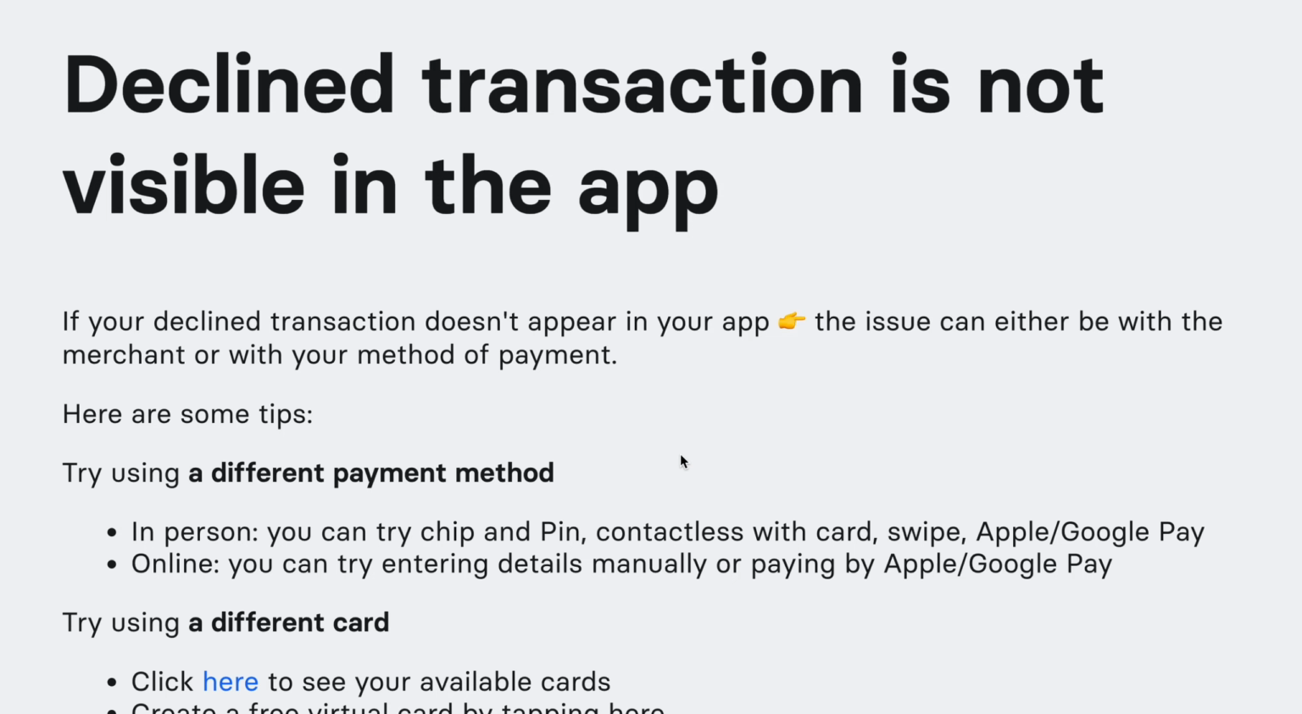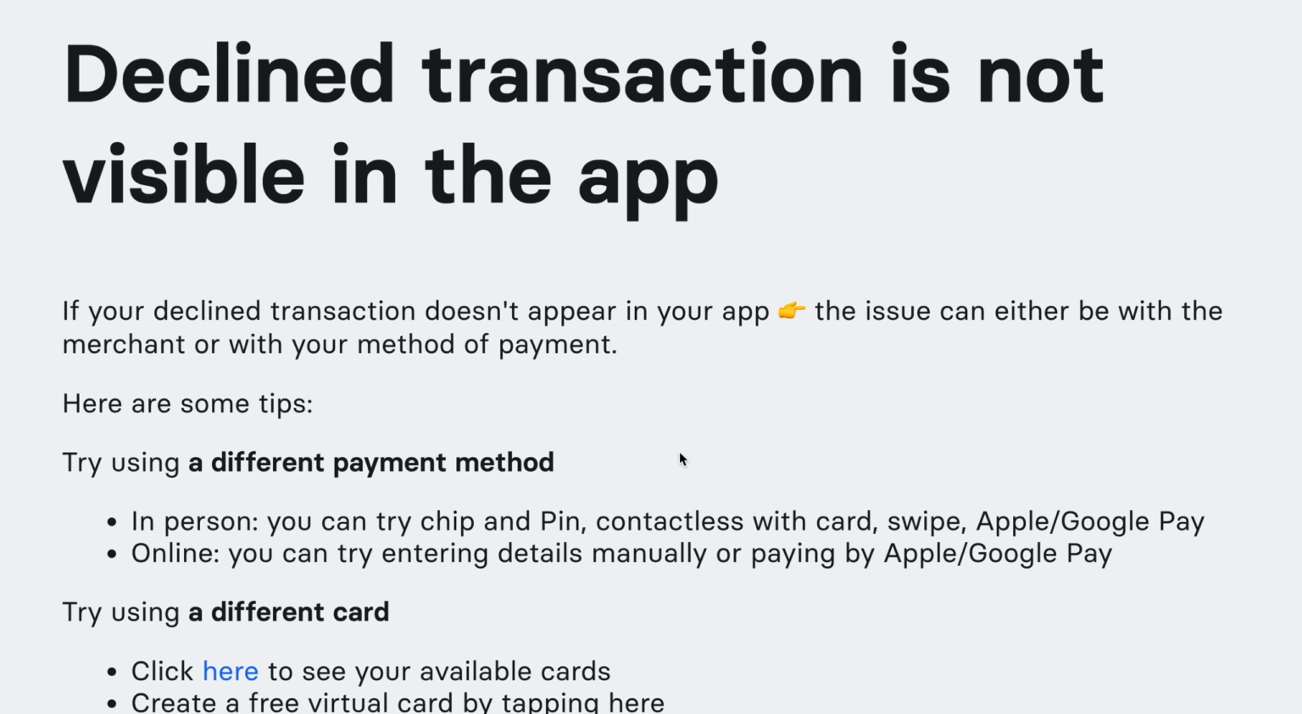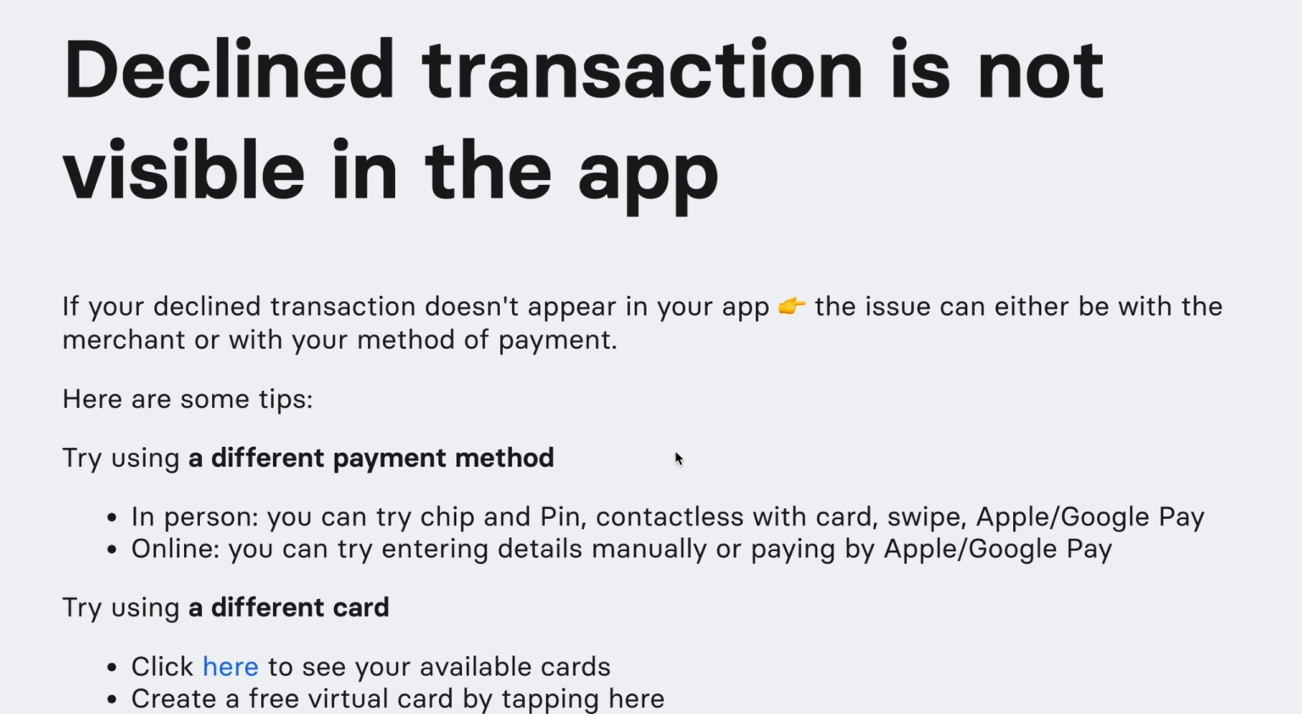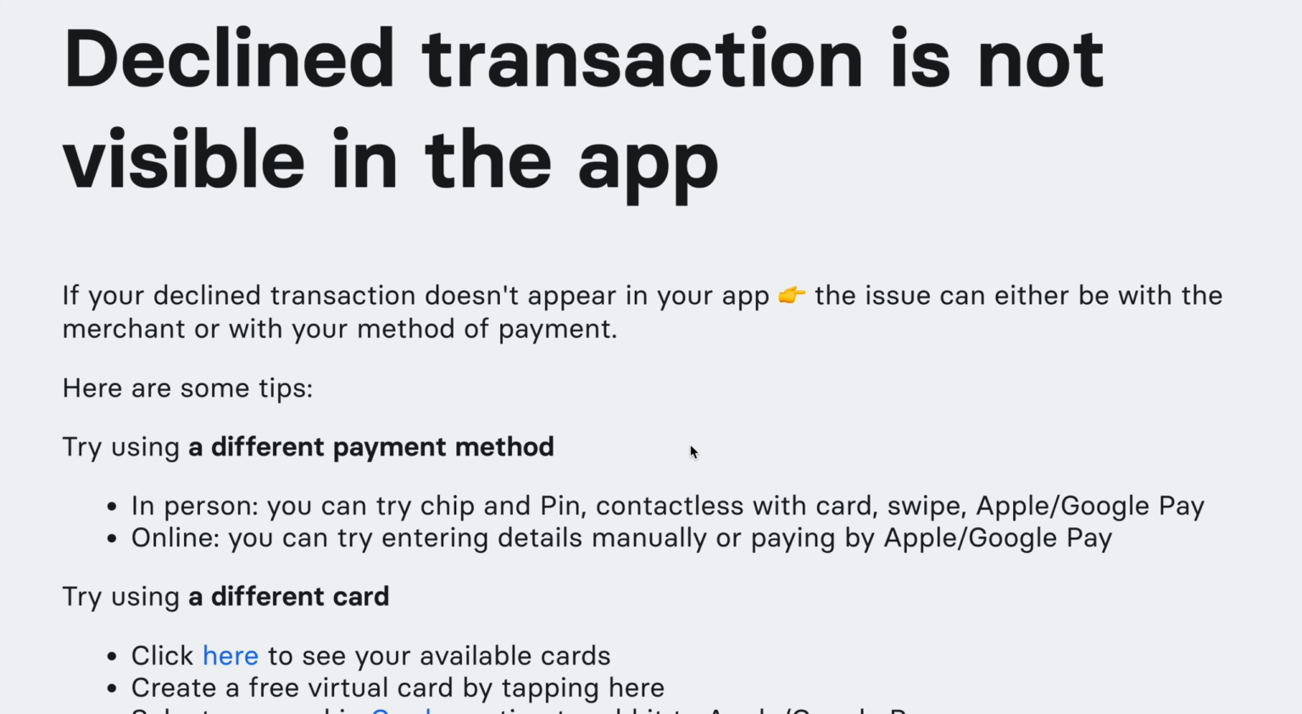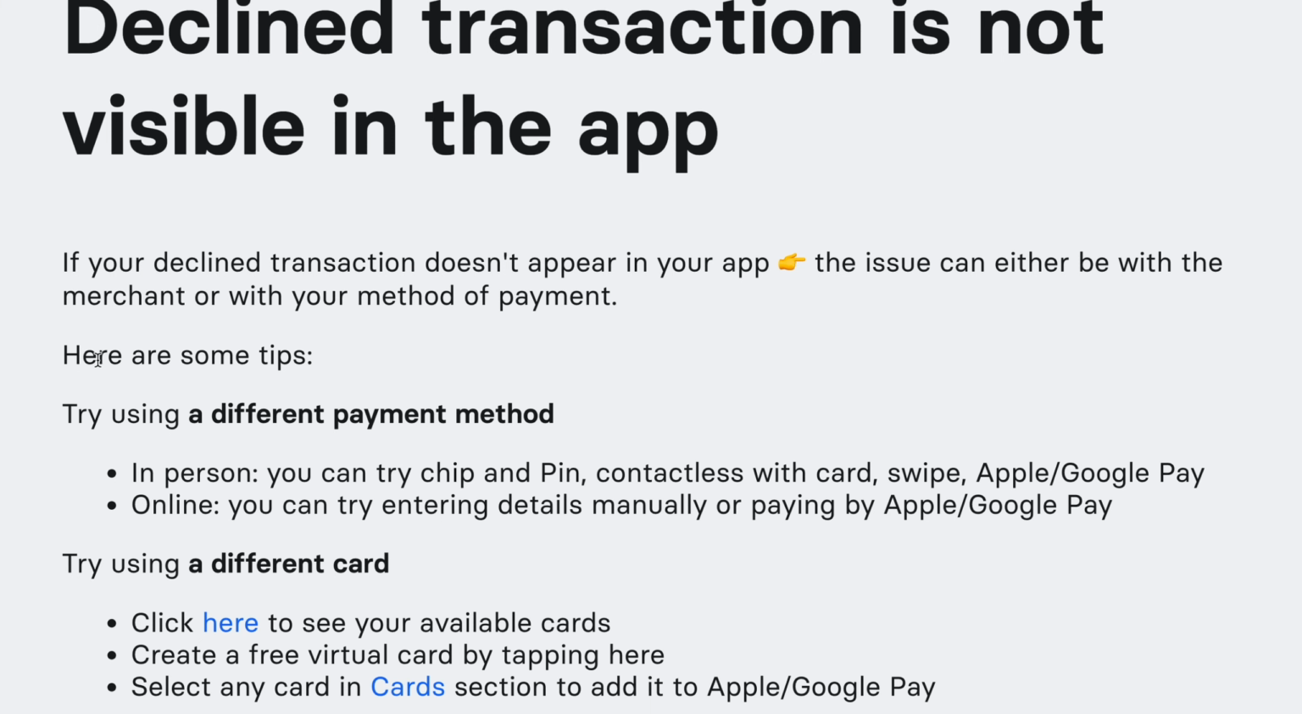How to fix declined transaction is not visible in the app on Revolut. If your declined transaction doesn't appear in your app, this issue can either be with the merchant or with your method of payment. Here are some tips.